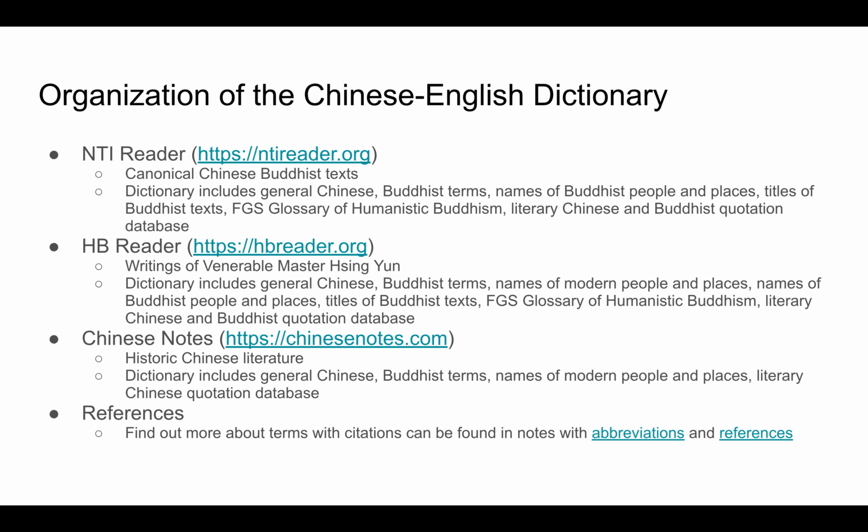Let's talk about the organization of the Chinese English dictionary. The NTI Reader is intended for reading canonical Buddhist texts. It includes the text of the Chinese Tripitaka or other Buddhist canons. It could be used to read other Buddhist canons potentially, but it includes the text of the Taisho Tripitaka.